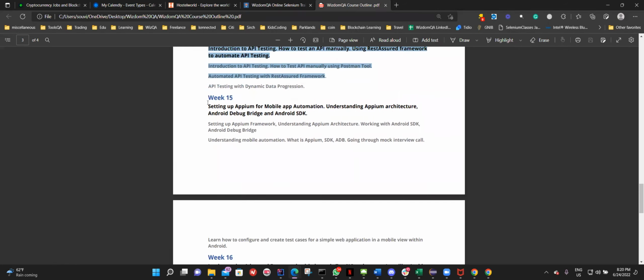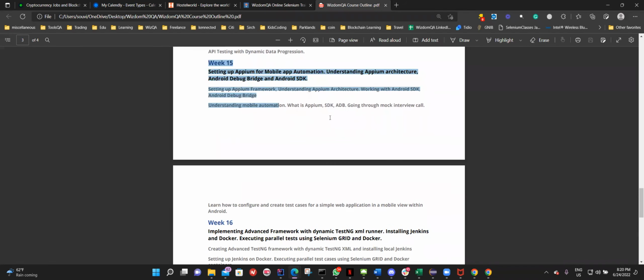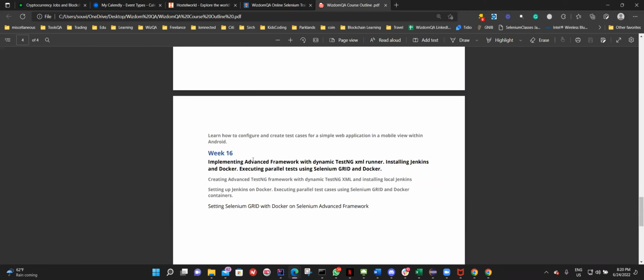And then finally, we create Appium framework that is for mobile app automation. And then week 16 is on Selenium Grid and Docker. So these are things that I cover for all the 16 weeks.